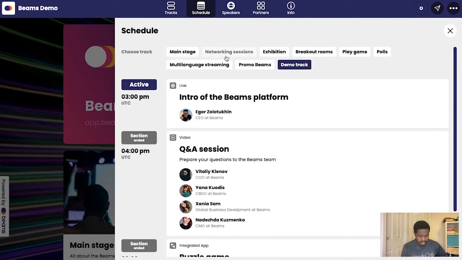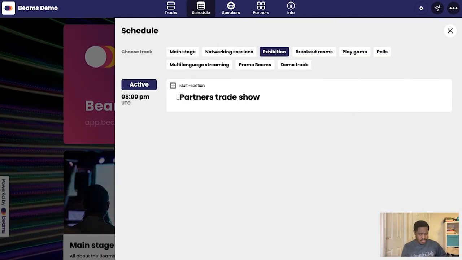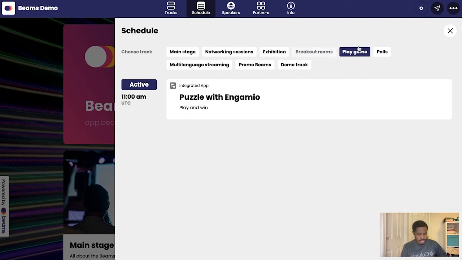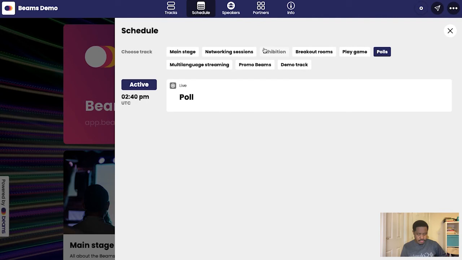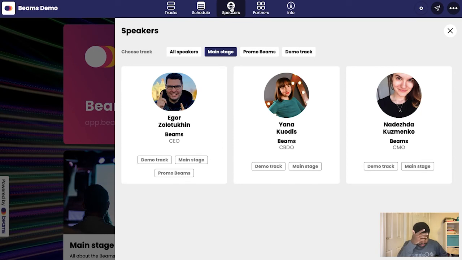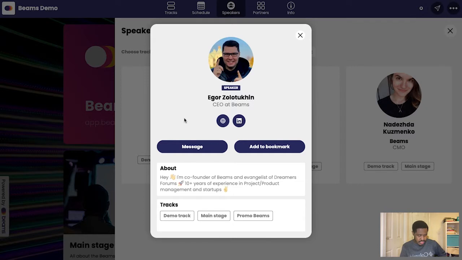Then, like I said, you can schedule, you can go through different versions. So exhibition, you can schedule things there or see what the schedule is. The breakout rooms, the gaming room, and the polls themselves naturally. So you have a lot of options for scheduling here, which is really cool. And you can see when each one is live, and the button right there will be red. And then you can go to different speakers as well in each room and see which places they're at. You can click on them and see all their information.